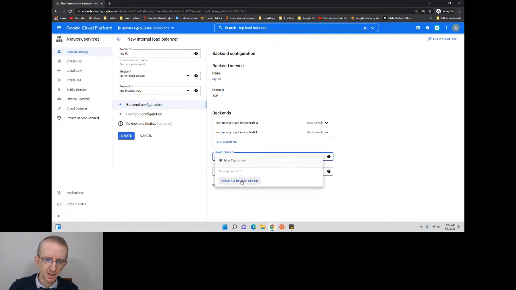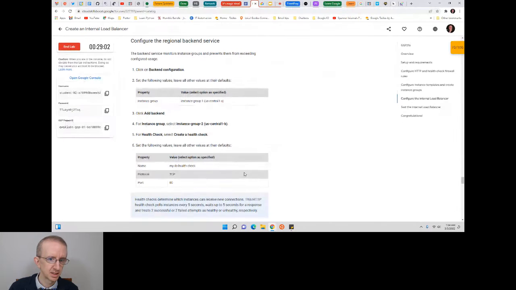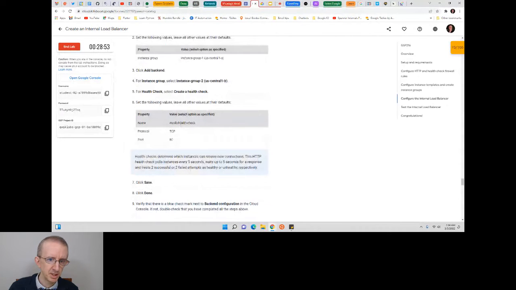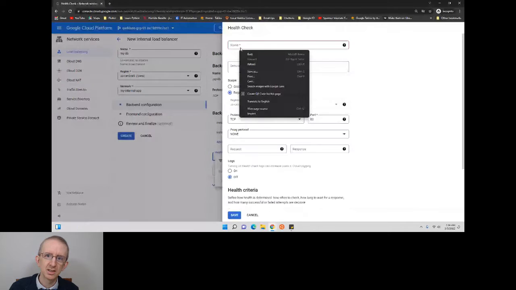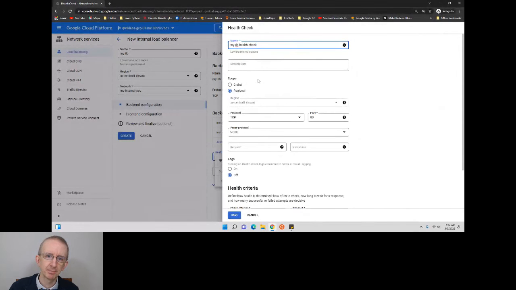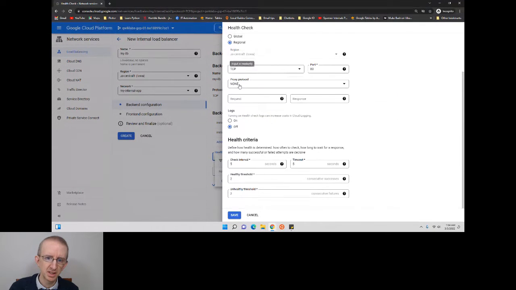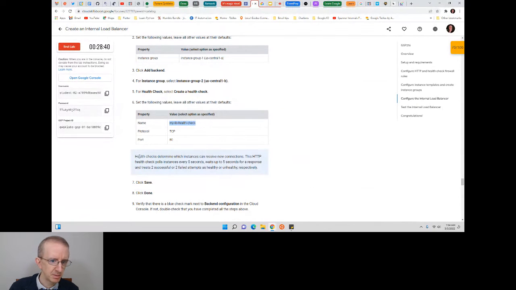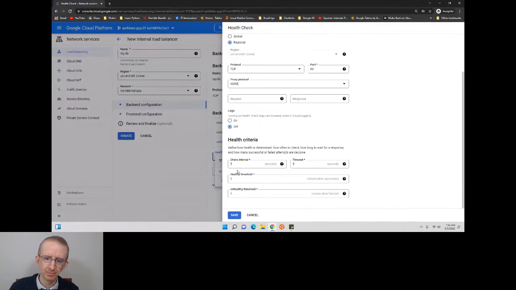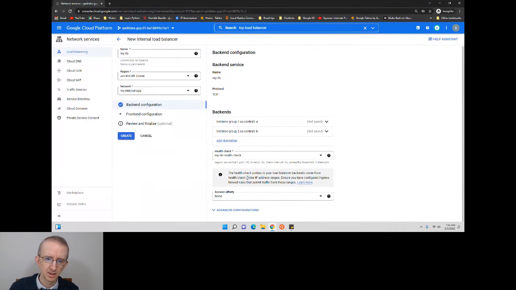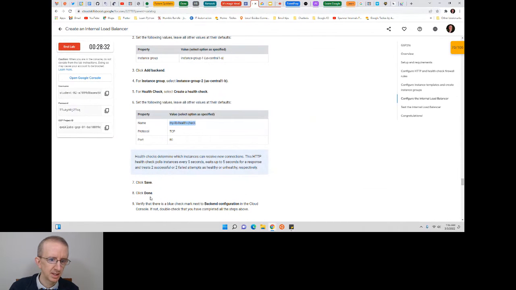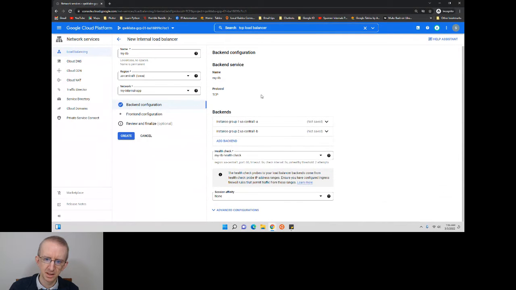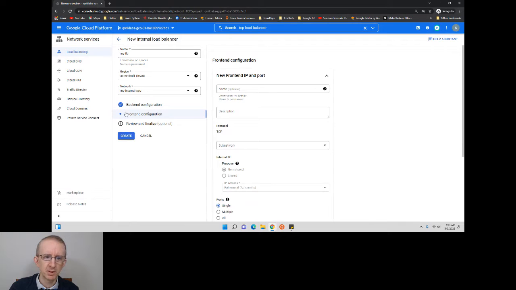Okay, the health check, we need to create a health check. And that health check is going to be my internal load balancer health check. Here and paste that name in. And it'll be on TCP port 80, and it's regional. And I think everything else can be kept the same. Yep. Hit save. Okay, click done, it says. There's nowhere to click done over here. We've got the check mark, so we're going to move on to front end.